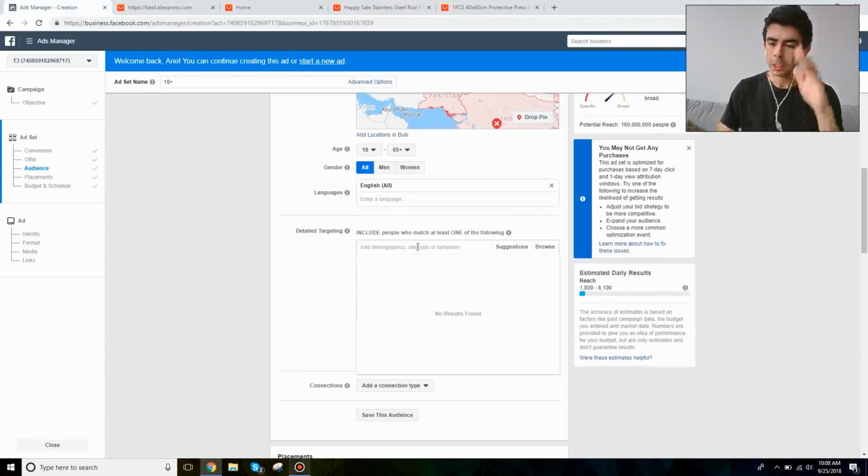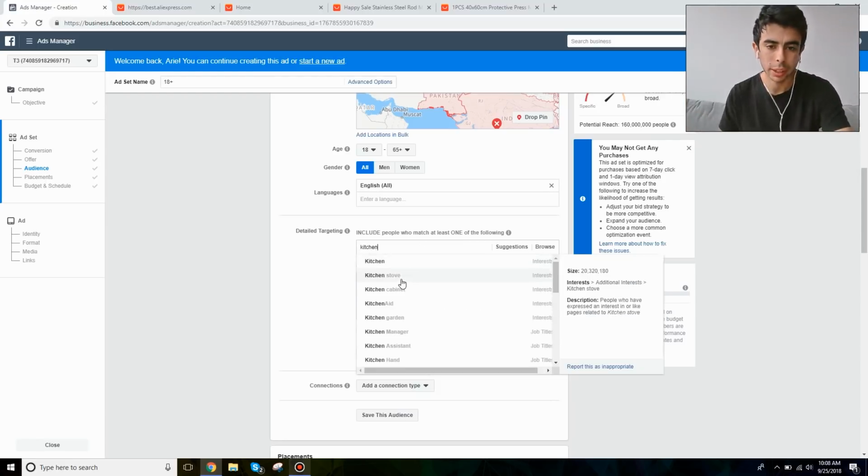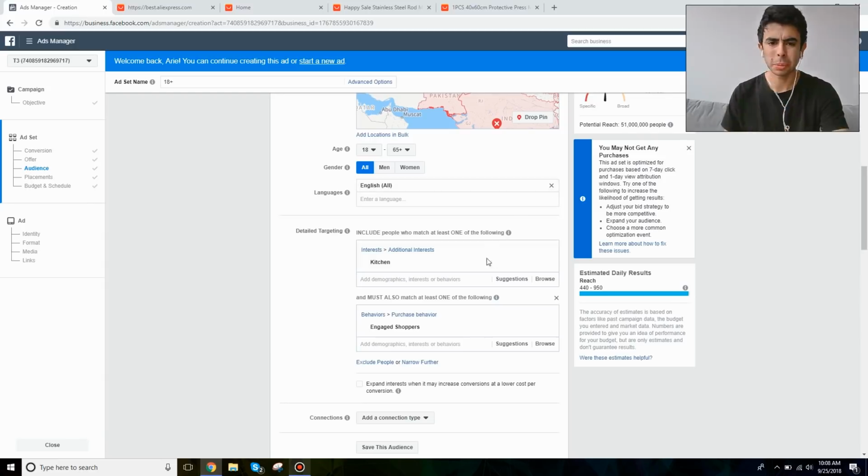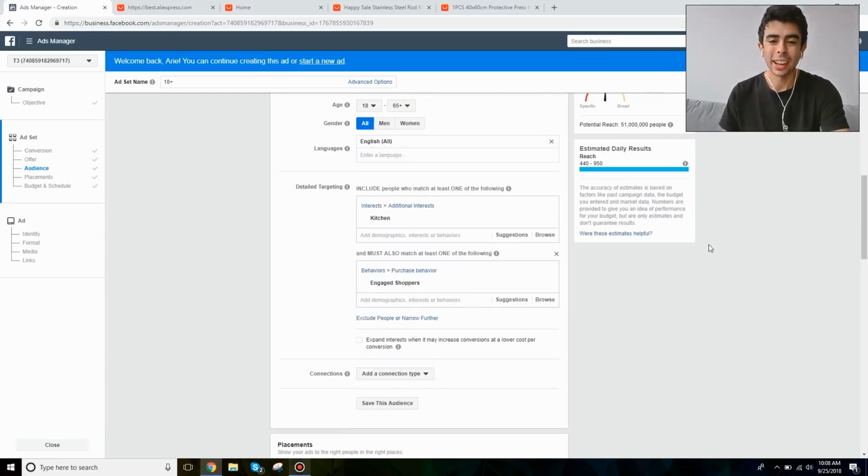So detail targeting. Who is this? Okay, kitchen. People who are in the kitchen a lot, right? Kitchen cabinet, kitchen stove. So kitchen's a little bit big. So you know what we're gonna do, we're gonna do kitchen. Actually, 51 million people, that's not too bad. I would actually probably target this, even though that is a little big. You know, it's definitely worth a test. This would probably be one of my ad sets.